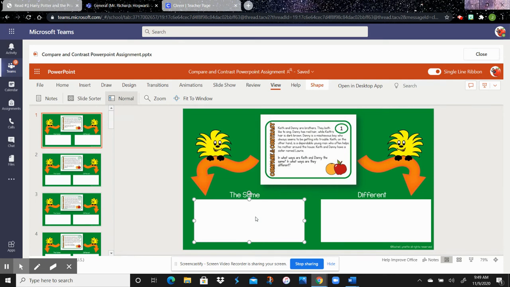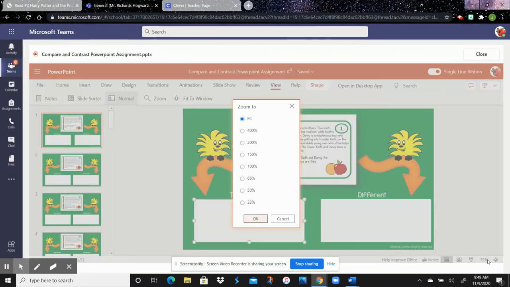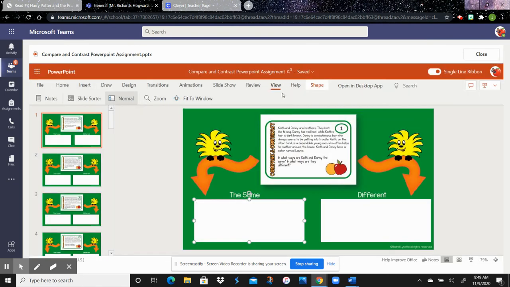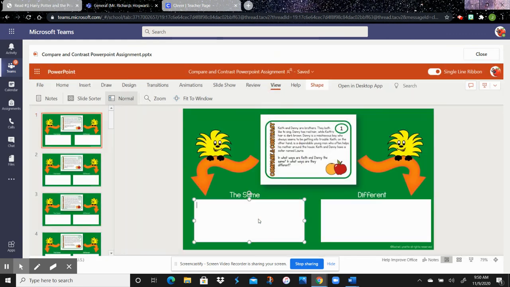Okay, so those are your three ways to access your zooming of the page. All right, number one, scrolling with your fingers on the trackpad. Number two, bottom right corner, zoom percentage. And option three is by clicking the View tab and opening up that same zoom box. All right, so make sure you try those three ways.